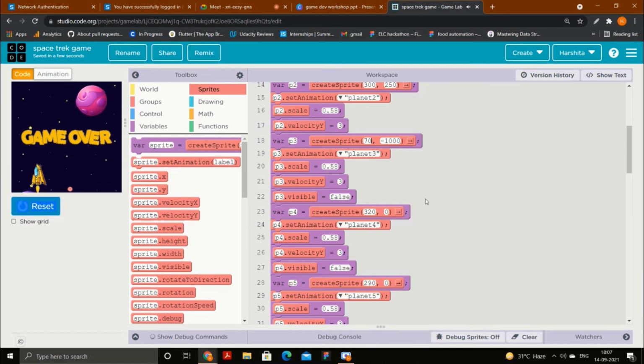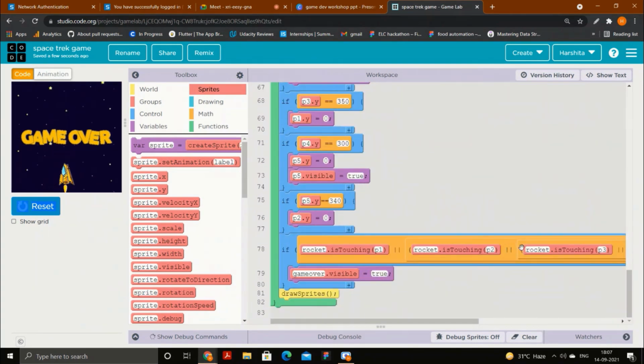Game over is working. But see, I told you that whenever the game is over, I want the rocket to stop, or I can say the rocket should disappear and the planets should disappear. But see, still the planets are coming down, still the rocket is visible. So I want that when the game is over, nothing should be visible on the screen. Only the background should be visible and this game over should be visible. So what I will do next is I will destroy all the animations here. When the rocket touches any of the planets, I will destroy all the other animations.